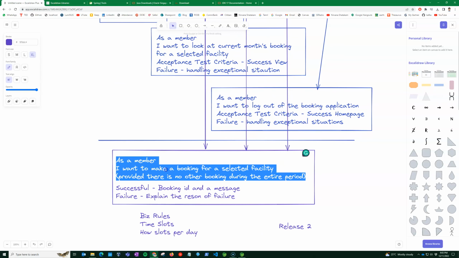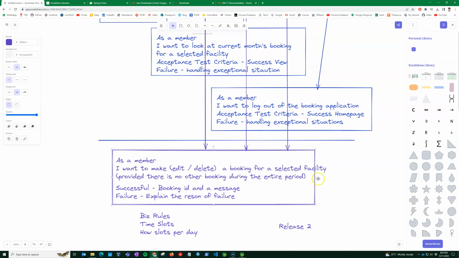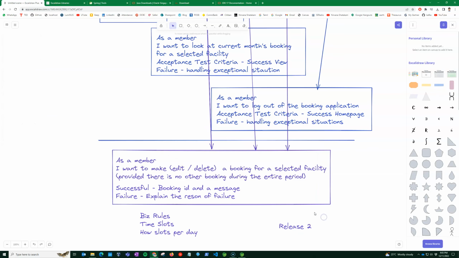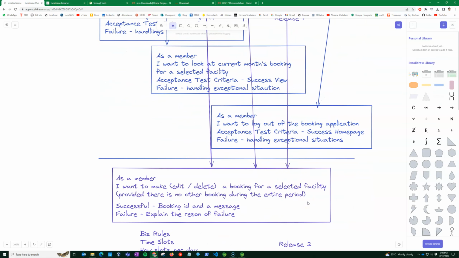So I want to be able to make a booking, then I want to edit the booking or delete a booking. So all the different use cases come out of the same scenario, and of course the different possibilities inside my rule engine and so on and so forth. So this is how I have created the booking application. These are the key use cases.